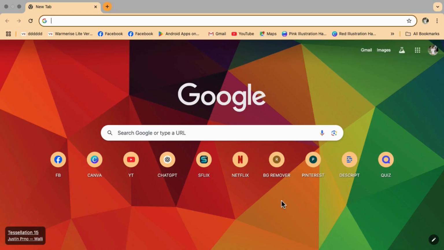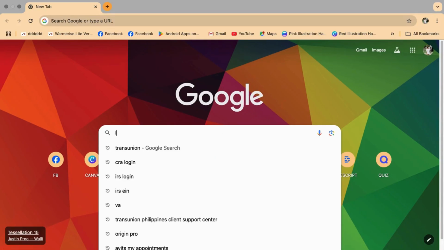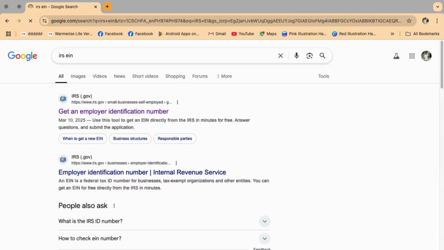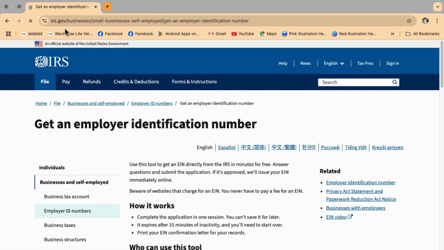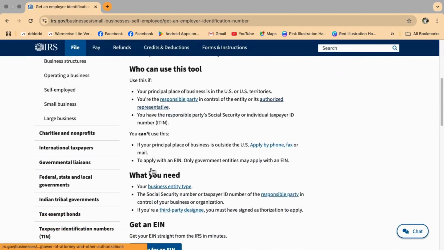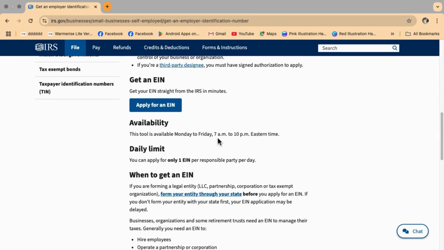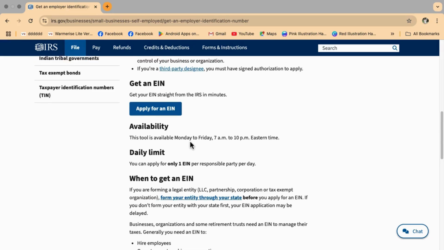So let's get started. First things first, open your Chrome browser and search for IRS EIN. When you search, make sure you're on the official IRS website that ends in .gov. Check that the URL starts with IRS.gov. To make sure it's the right site, quick note: the IRS website is only available from 7 a.m. to 10 p.m. Eastern Time, so make sure you're applying during these hours.